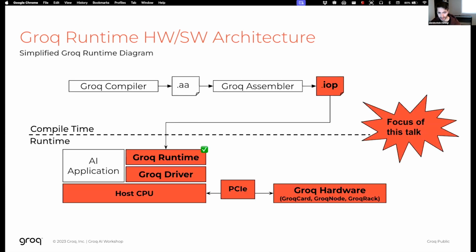So coming back to this, I'll just put a little green check mark on the Groq runtime to denote that we've talked about it and you have a high level understanding of what's going on. Next, I want to talk about how we bridge the gap between compile time and runtime, which is really with the IOP file.